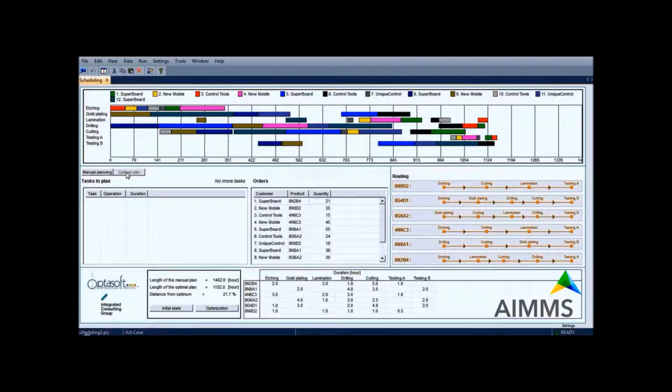As businesses become more complex, resources become more scarce, and margins become razor thin, it's even more critical to incorporate advanced analytics and optimization into your production planning.